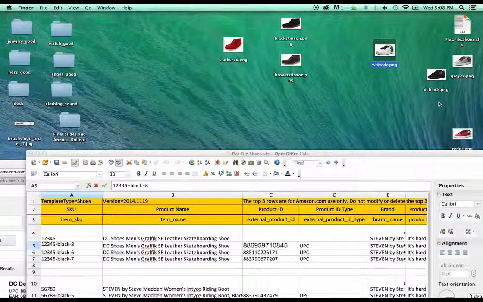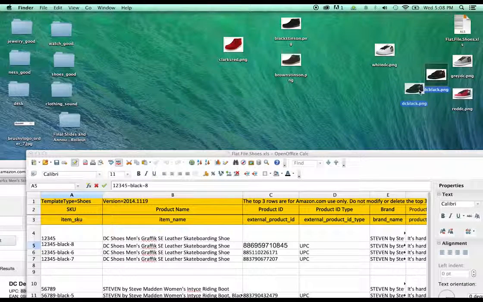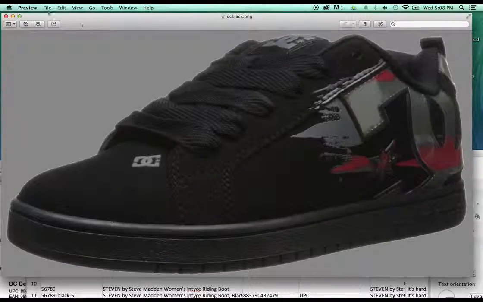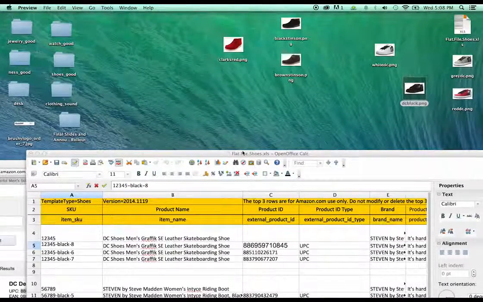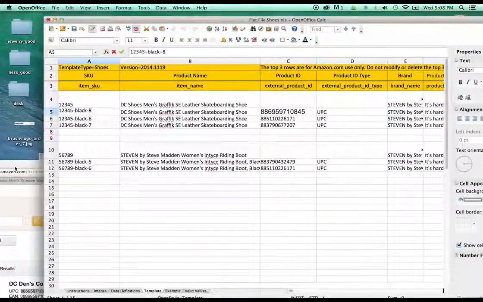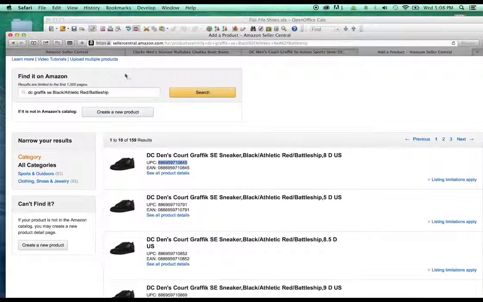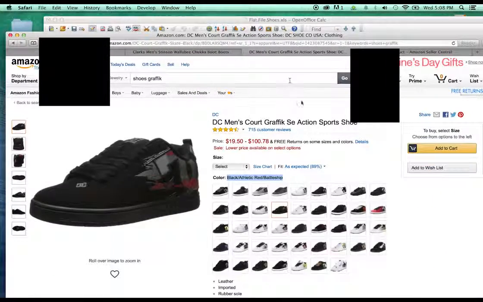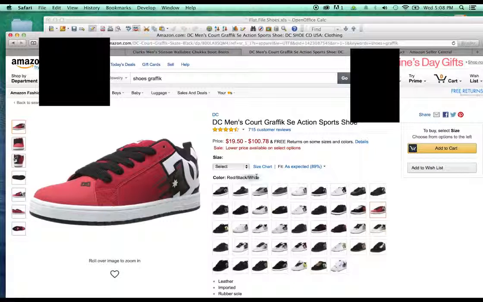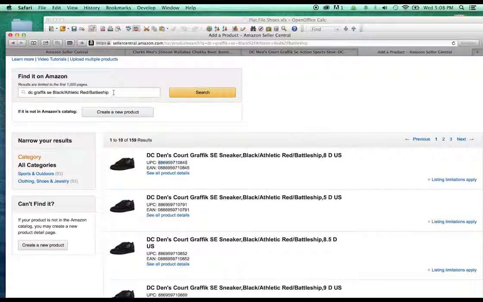You know what? We are going to use the white as the parent and this black as one of the children. That will be good. Now let's look at the next ones. Go for that red, black, white. So we're going to go right back here. Just swap this out.